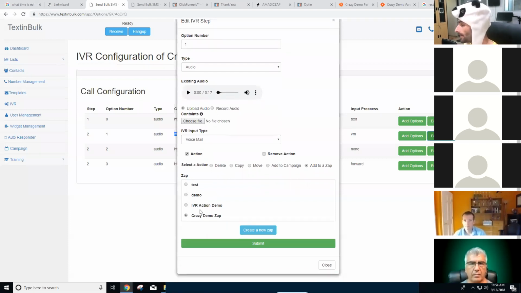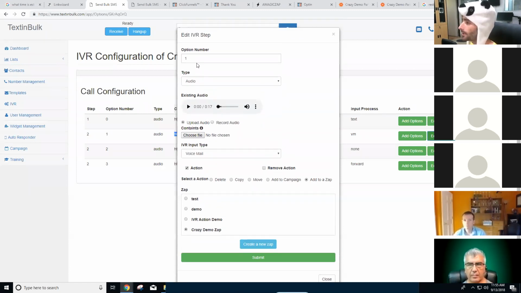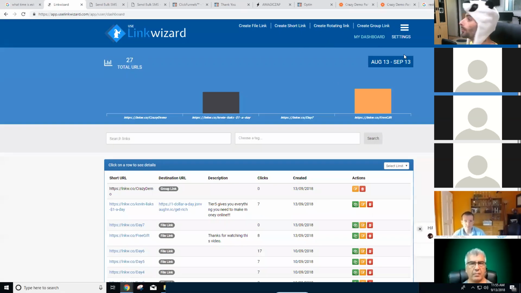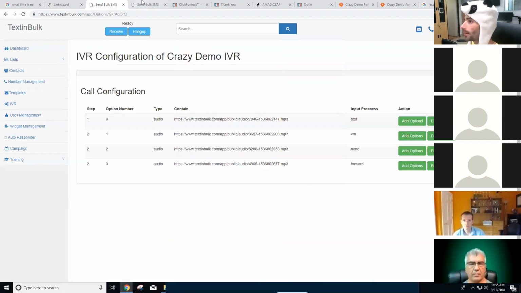All right. So anyways, you do have to set up your Zap first, and that's easy. You just click Create Zap and set up a Zap that triggers the name. One of your IVR options for us was option 1. You're just going to trigger an action. That action is going to be send to Zap, and that's going to send your data to Zap. So you've got that IVR created, you've got your Zap created, and you've got your Link Wizard group link created.